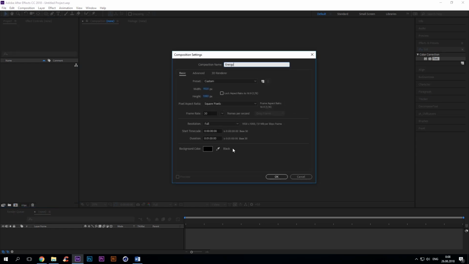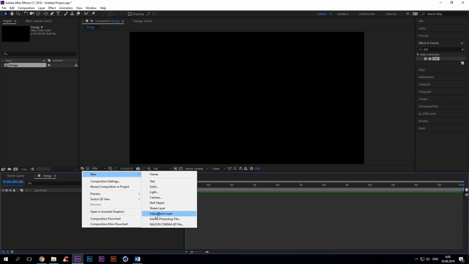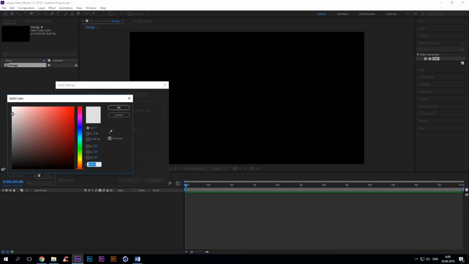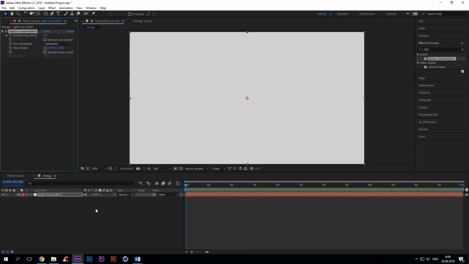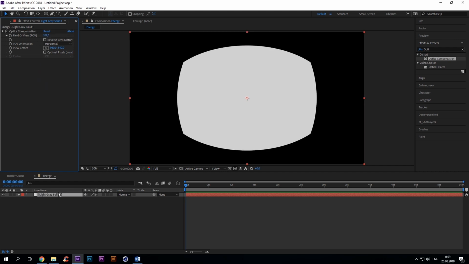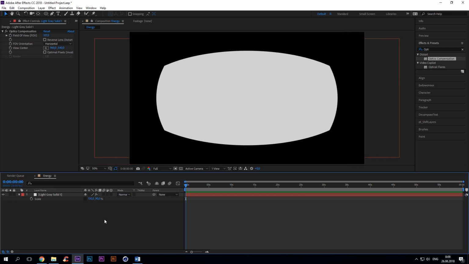Okay, first thing you do is you create a full HD composition. Then you create a solid and add Optics Compensation with these settings: FOV 107. The FOV orientation should be horizontal. Select the solid and press S on your keyboard to open the scale settings of the layer. Uncheck Constrain Proportions and set X to 130 and Y to 90.